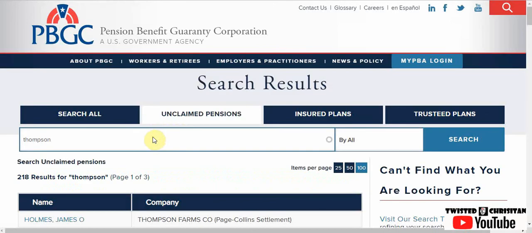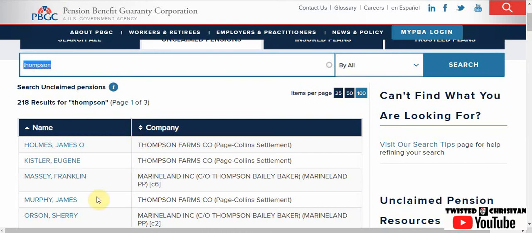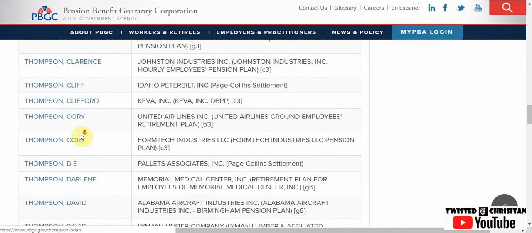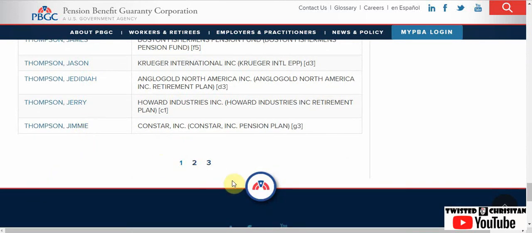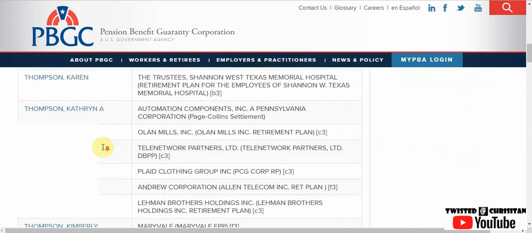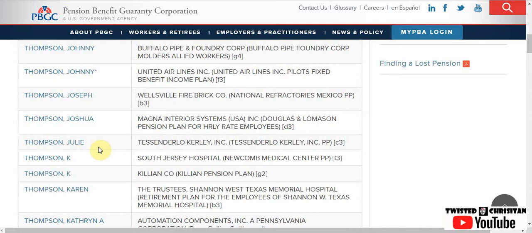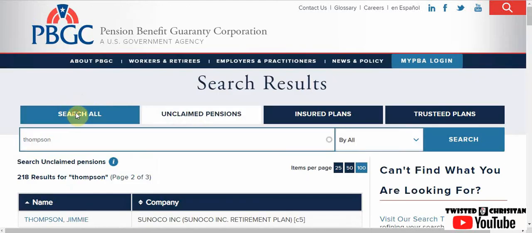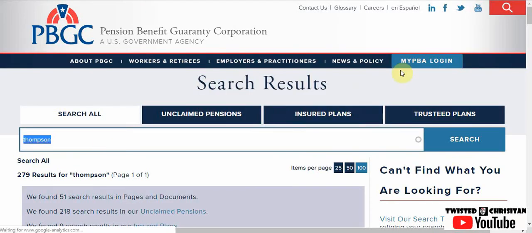Now, it doesn't allow you to open it up in a new tab, so you'll have to go back to those other searches. You can see I just typed in Thompson, I didn't type in my name. You just go down to where your name should be, or a parent's name, a deceased parent, or a living relative. So you always want to do a search all, like I said, and then type in your name and go from there.